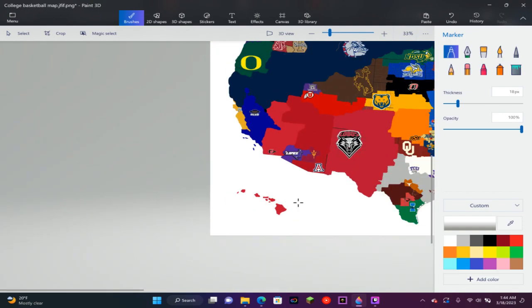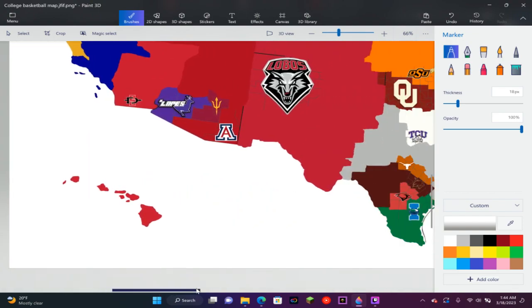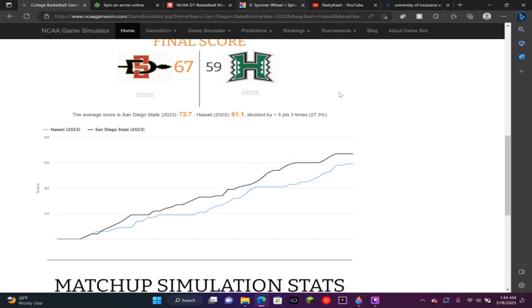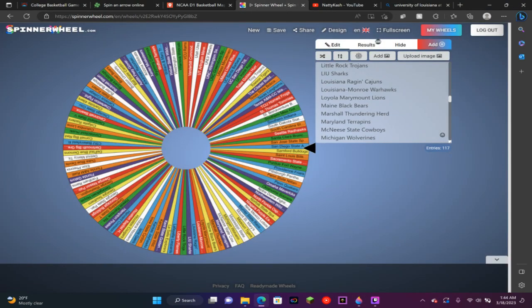But Hawaii gets red now. Congrats to the Aztecs, and Hawaii will be taken off the board. I had to add them onto the board, but they are now gone off of the board.